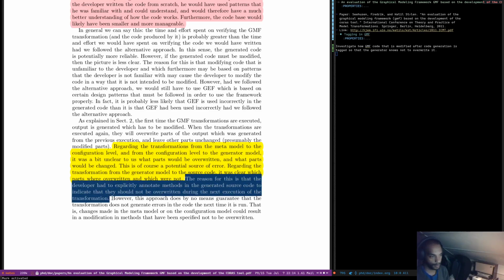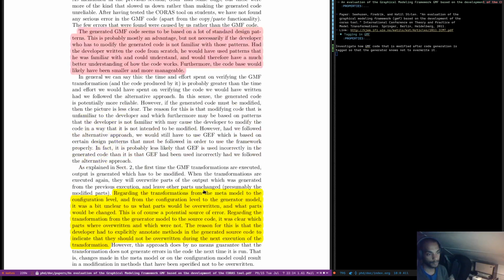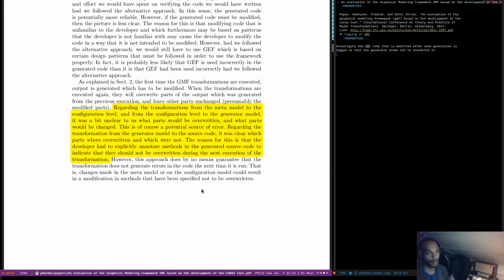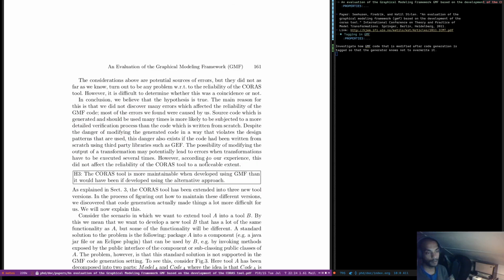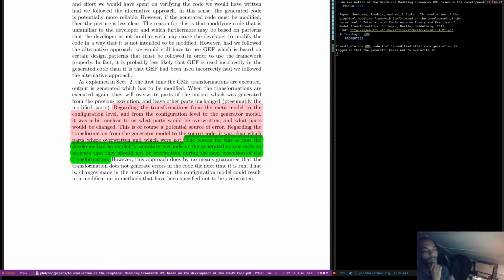Okay, let's just mark this down. Green, perhaps? Let's go for green and get some green here. Green and red.